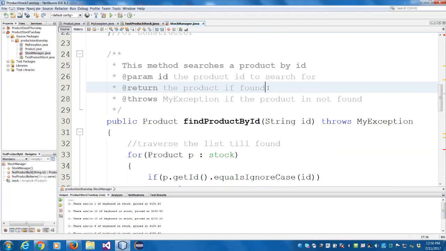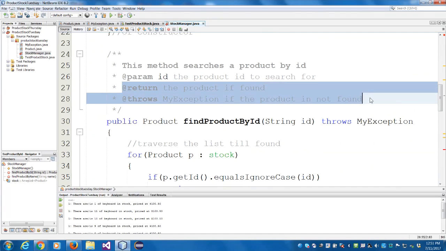I'm doing a throws, so I'm saying add throws if the product is not found. If you were returning a null, you would say return the product if found, null if not found. Okay, so they have to match what you're doing. So I'm doing this in my methods. Now we'll take these two and also put it in the other one.